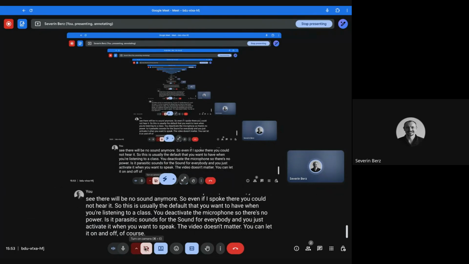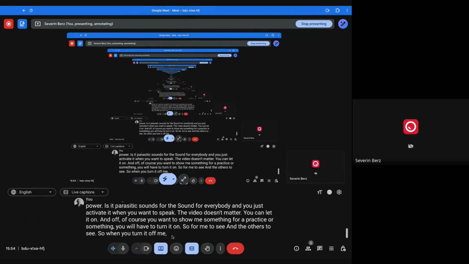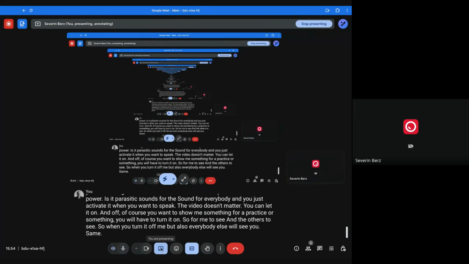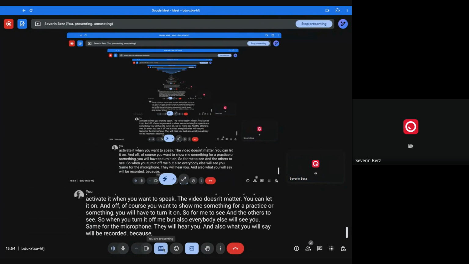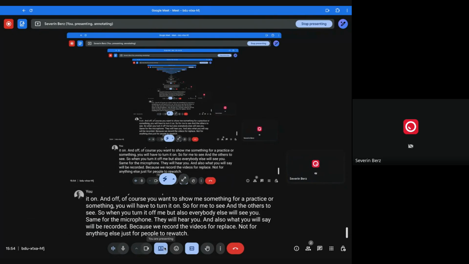Of course, if you want to show me something for a practice or something, you will have to turn it on, for me to see and the others to see. So when you turn it on, not just me but everybody else will see you. Same for the microphone, they will hear you. And what you say will also be recorded, because we record the videos for replays. Not for anything else, just for people to rewatch the class.